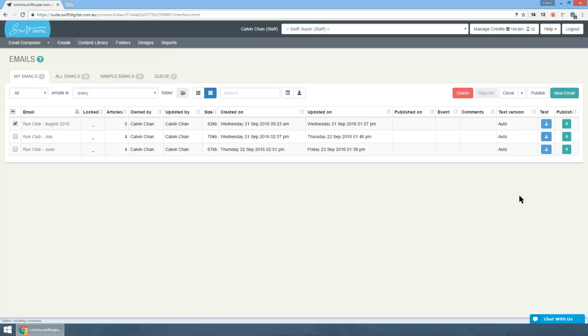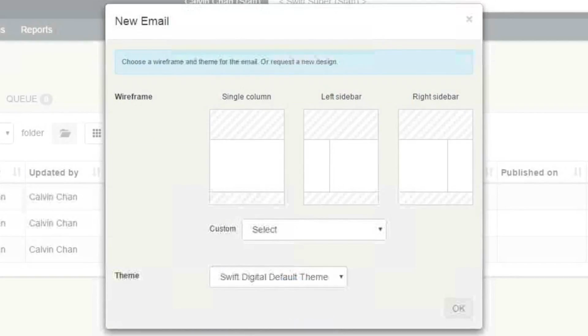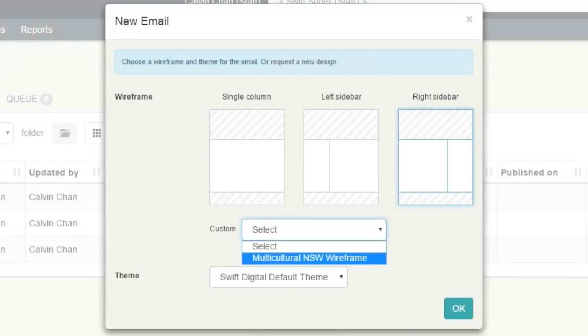available. To create a brand new document, go to the far right hand side where it says New Email. Click on this and it will come up with two options for you to choose from. There will be an option to choose your wireframe, which is the general structure of your email. In this case, by default, the single column with the left-hand sidebar or the right-hand sidebar is selected. There may also be custom wireframes available to you depending on how your account was set up.